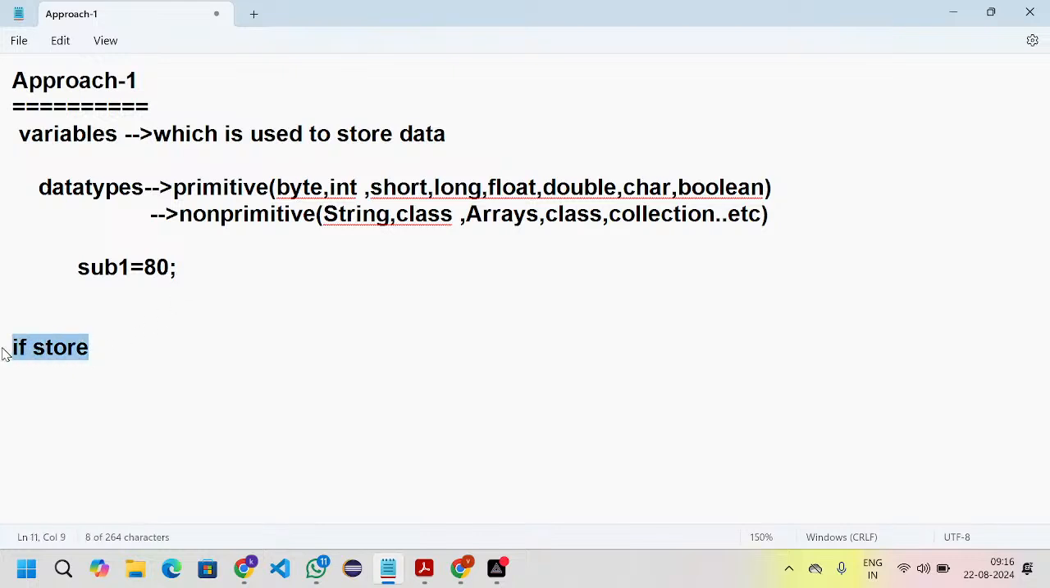To overcome that issue, the JDK people introduced the arrays concept. In the first approach, we can store values using primitive data types, but only a single value. If you try to store multiple values, it will throw an error. So we have some disadvantages in the first approach, and that's why the JDK people introduced the arrays concept.